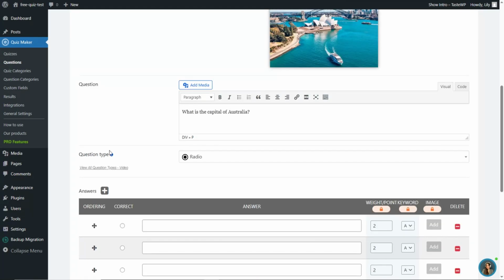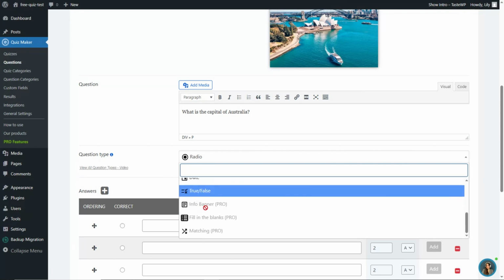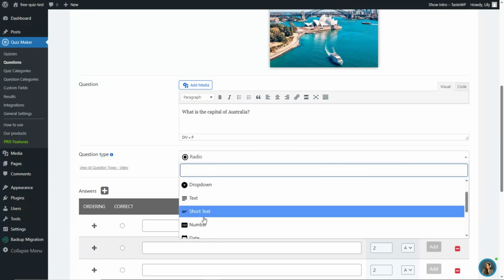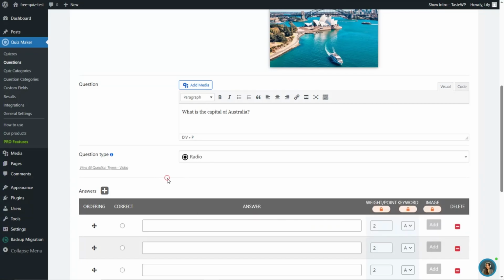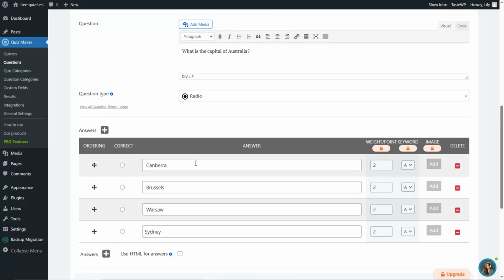Here you can see the question types offered by the plugin: radio, checkbox, drop-down, text, number, true, false, date, short text, etc. And here you can provide the answer options for the question. And you will need to choose one of the answers as correct. That will be the first one.